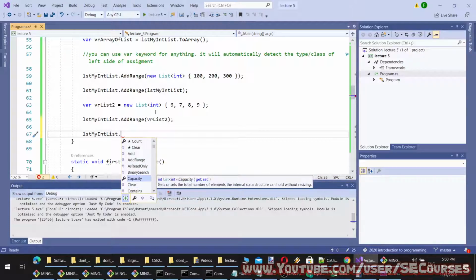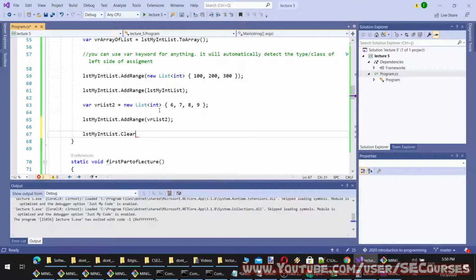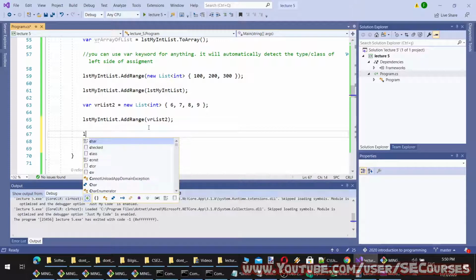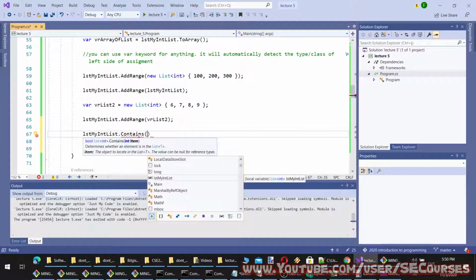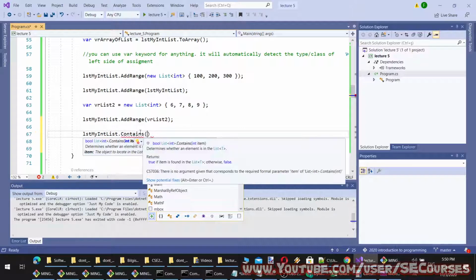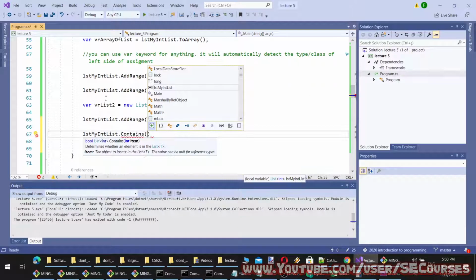Then we can get the capacity of the list, which gets or sets the total number of elements the internal data structure can hold without resizing. These are more advanced things that you don't need. We can use the Clear method, which will clear the entire list, and I will show you the Contains method, which is very useful. With this we can check whether an item exists in the list or not.